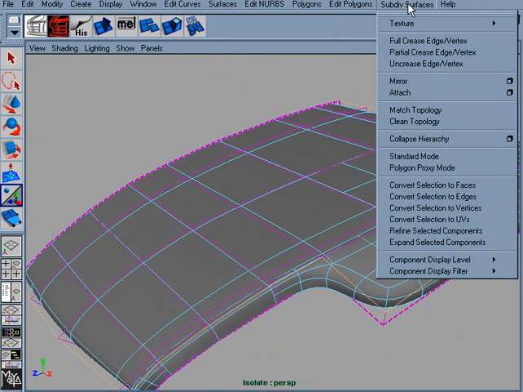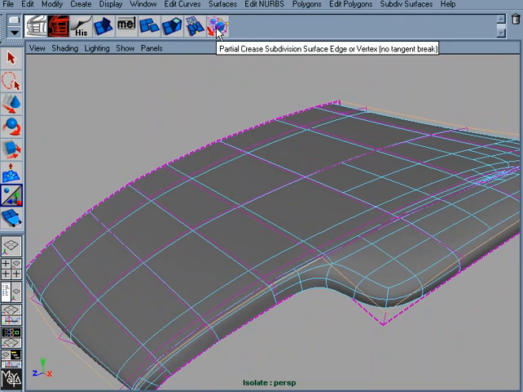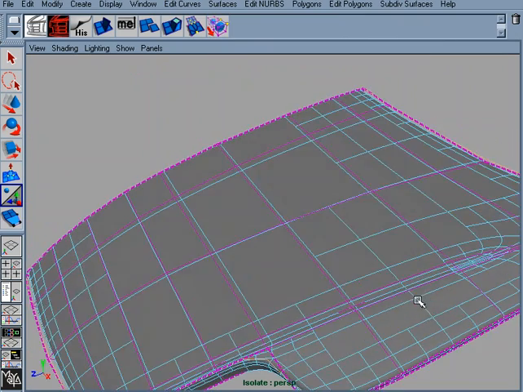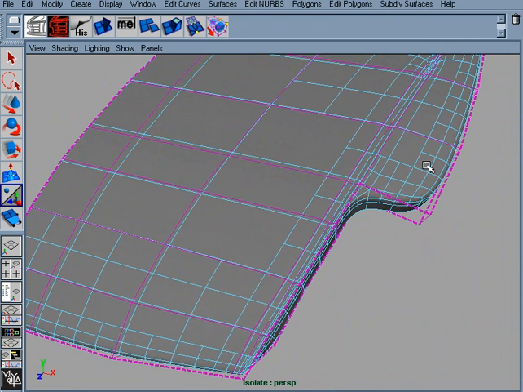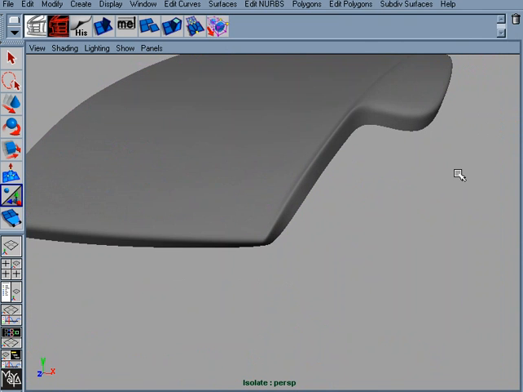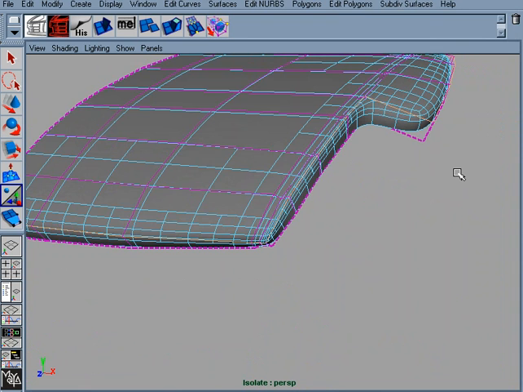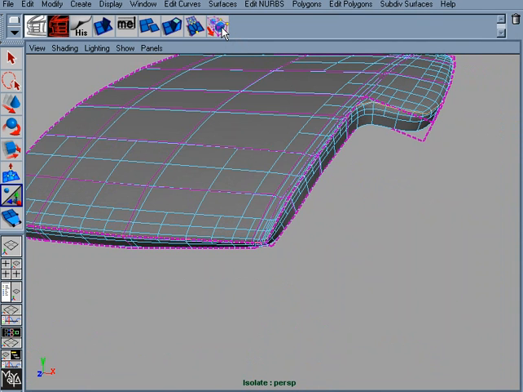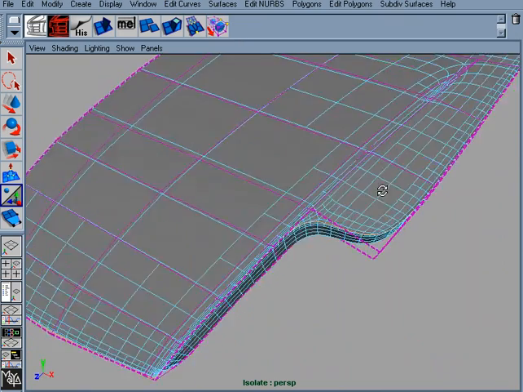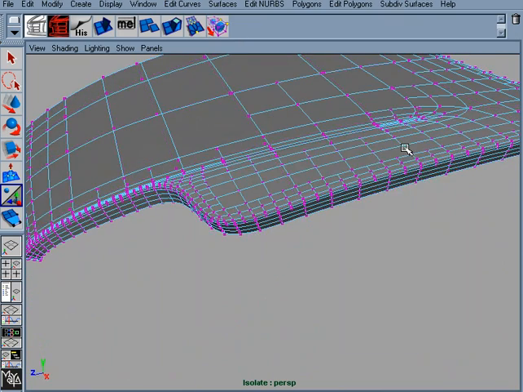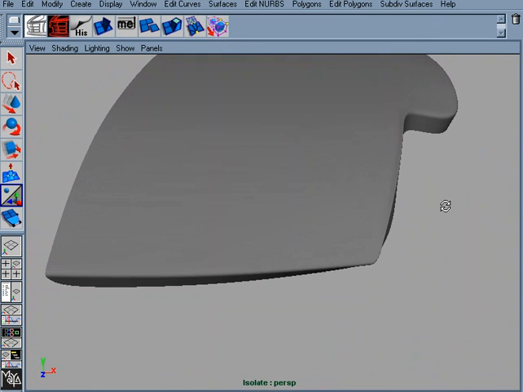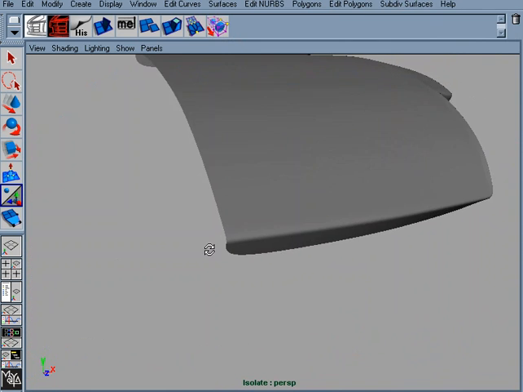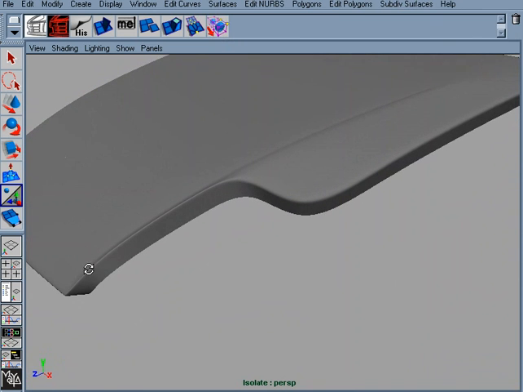And I'm going to go to my subdivisional surfaces menu in my modeling menu set. And I'm going to come down and choose partial crease. I'm going to add this to my shelf. There it is. So when I click it once, you notice how now the edge got crisper. Okay, so here's before and after. Okay, now watch when I do it again. Alright, so now if you take a look, I have a beautiful bevel on here. All the way around. A very nice, clean, and crisp bevel. And that's what I want.